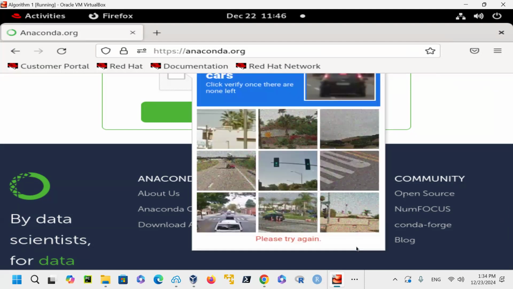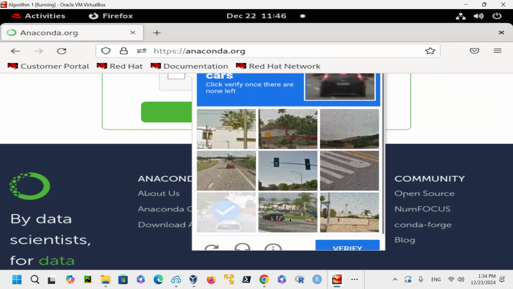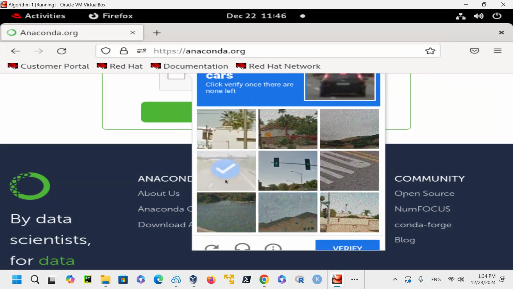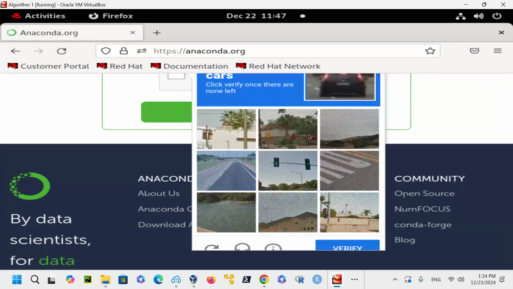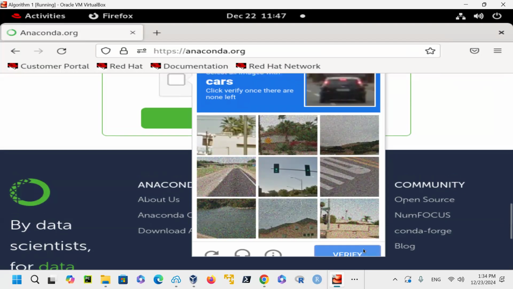And then now it says cars again, and then we just do the ones there. Did I miss anything last time? No. And then this is a little bit too much. Please check the new images. So this is a new image, and then what other image has cars? I don't see any. So let's see.